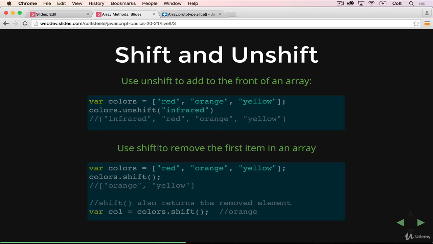Then I also have shift, which removes the first item in an array and returns that item. So you can see I have colors, and if I wanted to remove red, I would do colors.shift with parentheses and no arguments, and that will remove the first element, red. So you can see we end up with orange and yellow. And if we did it again, colors.shift, it would remove orange. And remember that it returns the removed element, so I could store it in a variable like I do here.